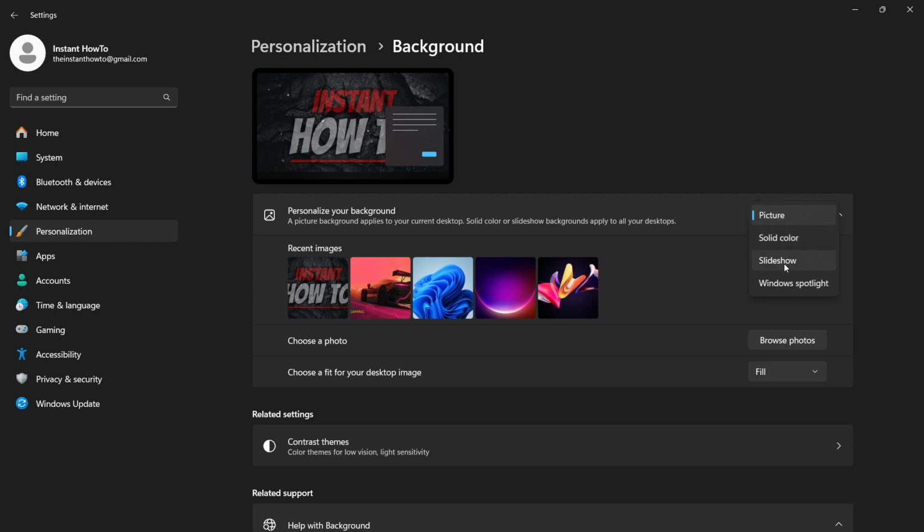You can have a slideshow where you can then select different images you would like your computer to slideshow and to change in between. Or you can have Windows Spotlight, which is basically what's usually the default setting and will play you different images from the Windows official library, and it will change your background every so often. So that's exactly how you change wallpaper on your PC.